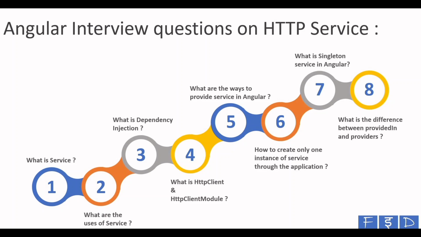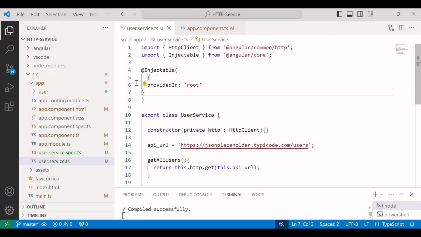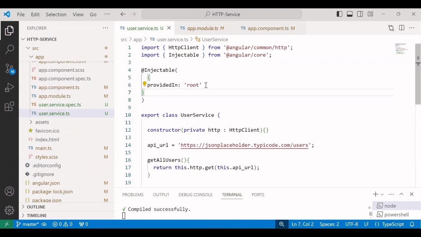If the service is registered with providedIn metadata and if this service is used throughout the application, then only it will create the memory, or else it will not create memory. And if the service is registered in the providers array, then it will create memory once the application loads on the web, no matter whether this service is used throughout the application or not. So this is the best approach to provide service, because with the help of this, memory will get created only if we use this service in the application. If we don't use it, then memory will not get created. That is why providing the service through providedIn metadata is the best approach.